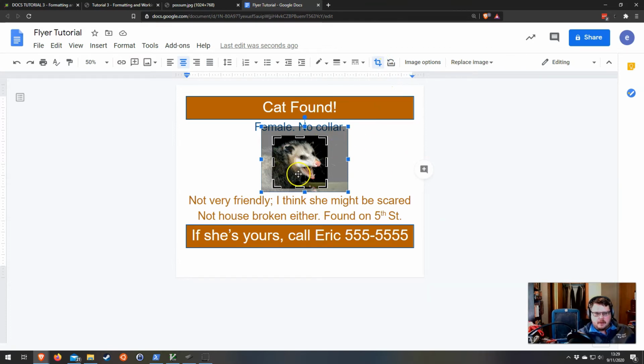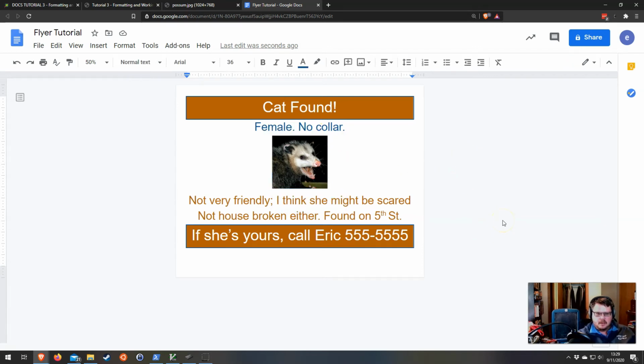One thing that's cool about the crop tool is it doesn't actually erase any data. All this other image data around this is still preserved. It's still in the file, but it won't print when you print it. So you hit enter, it finishes the crop of the image, and that's it.